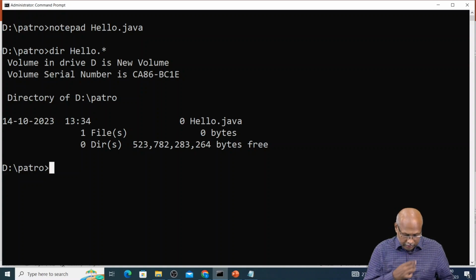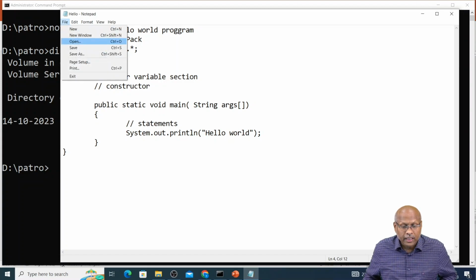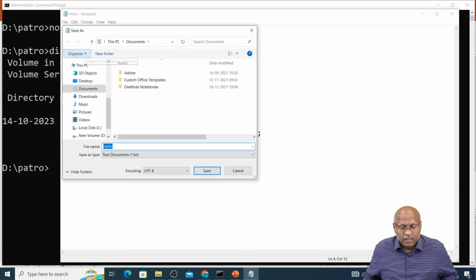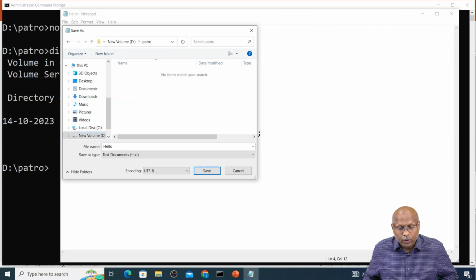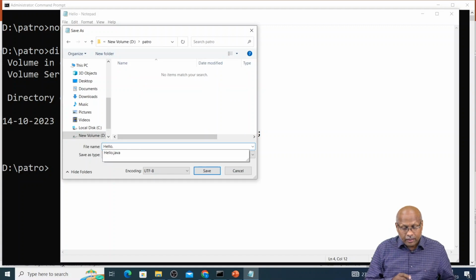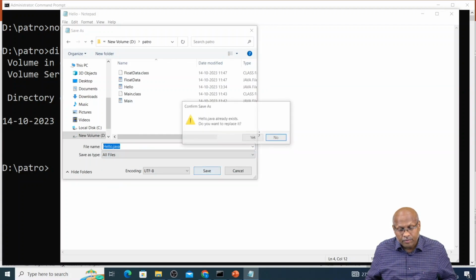So it says 0 bytes. That means one file having 0 bytes. Why? You have to check where it is saved. It was saved in Documents, but I have to execute in the D drive Patro folder. So go to the D drive and go to the Patro folder. There you have to save because there I am trying to run hello.java. Earlier it was stored in some other folder. So hello.java, then save.